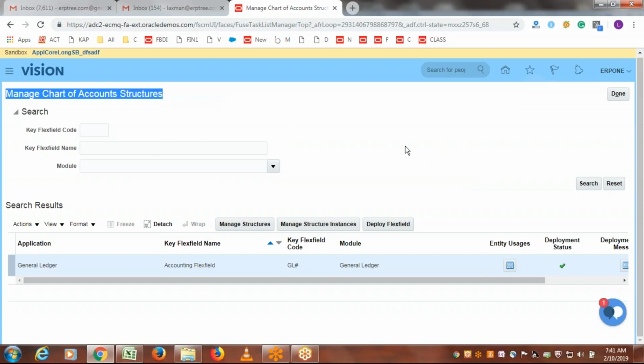We have a separate task. Same as EBS, we are not navigating to the flex fields and segments task. If you go there, that is a common page, a common window where you select the application name, then search and find the application specific key flex field based on your application selection. But here that option we don't have. It's a completely separate task related to chart of accounts only. Fine.